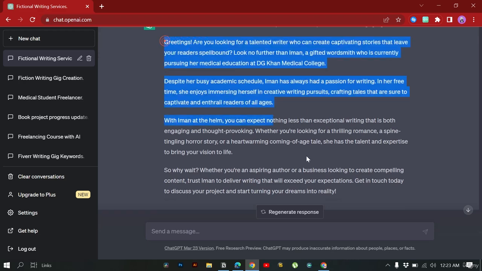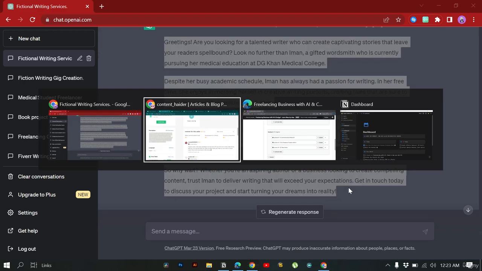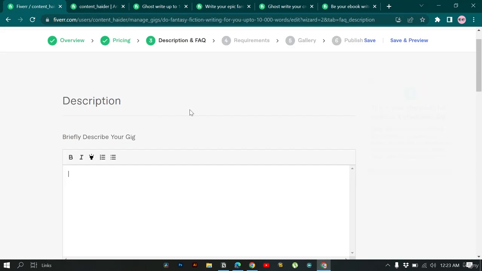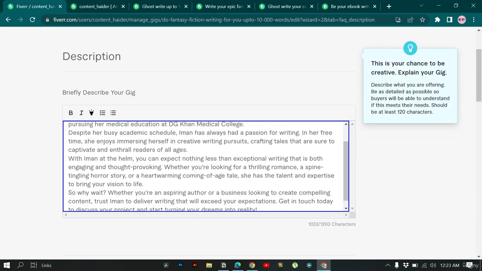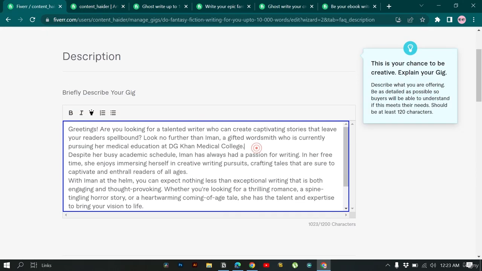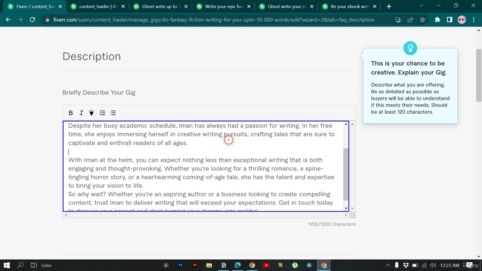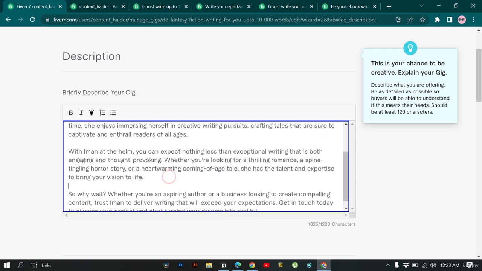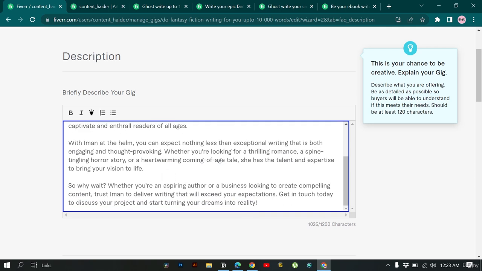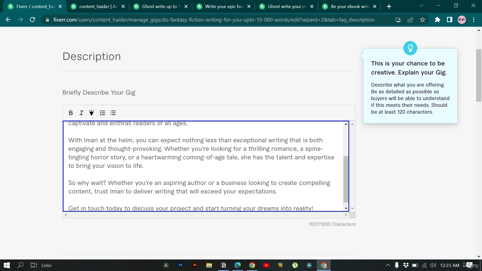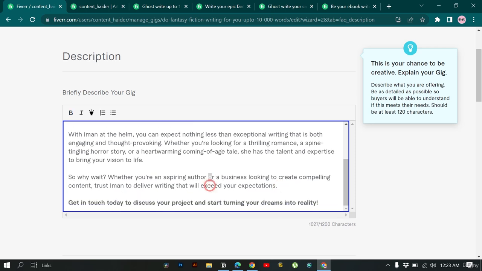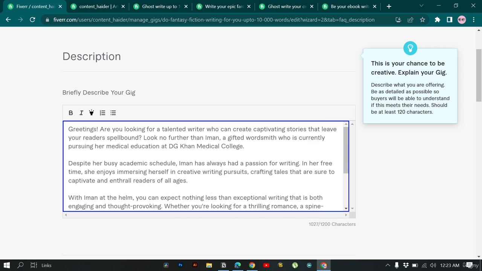So a lot better. What we'll do is we'll just copy this, and I'll come here and paste it as a description. Okay, so I'll just press enter over here to make it a little bit better. I'll just make sure that a few of the elements are bold.